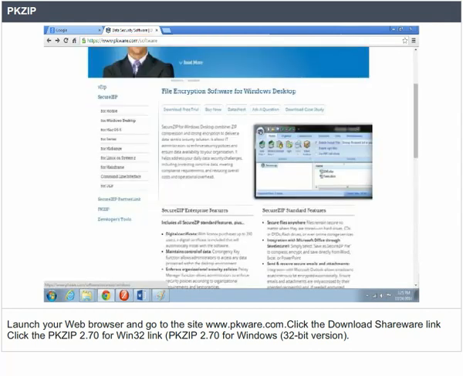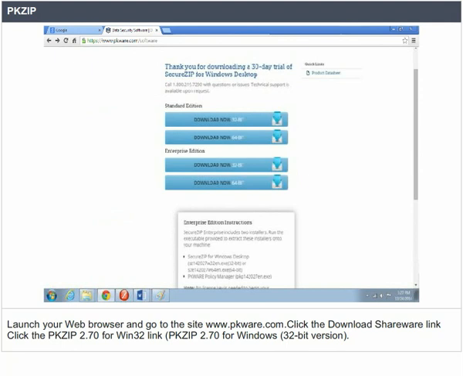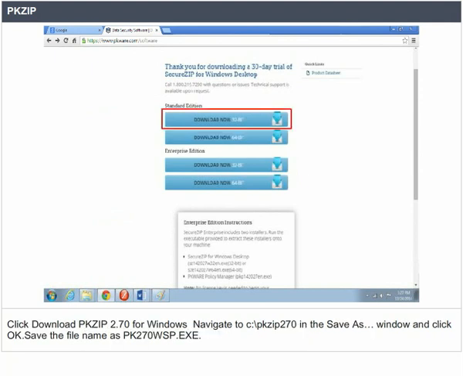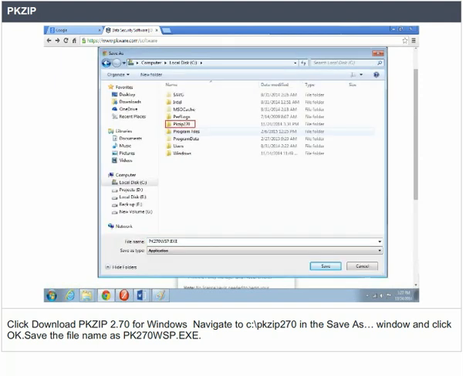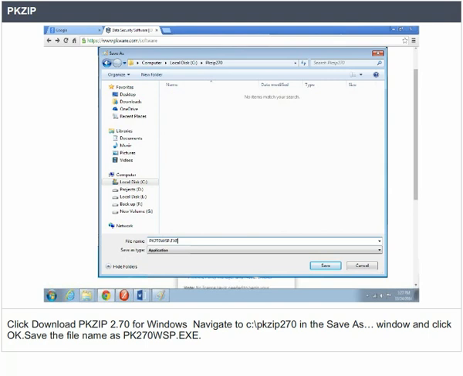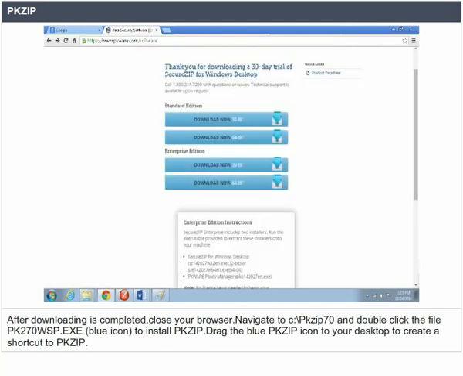Click the pkzip 2.70 for Win32 link. pkzip 2.70 for Windows 32-bit version. Click Download pkzip 2.7 for Windows. Navigate to C:/pkzip270 in the Save As window and click OK. Save the file name as pk270wsp.exe. After downloading is completed, close your browser.